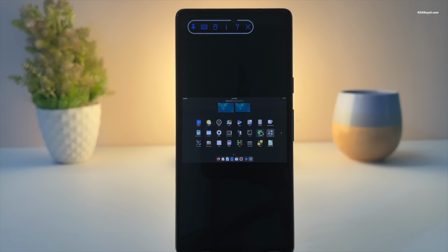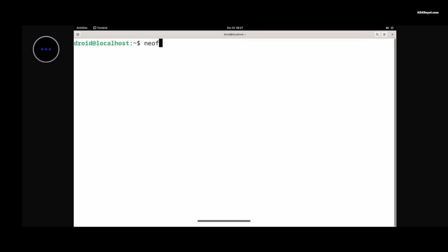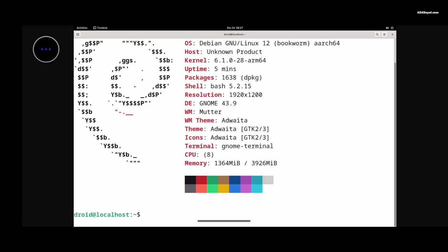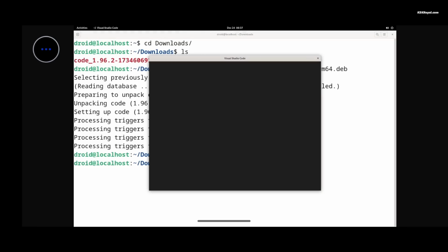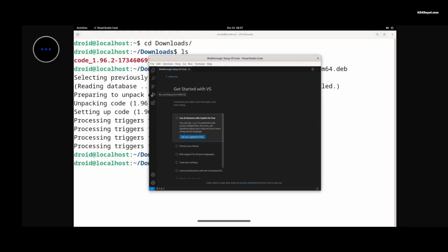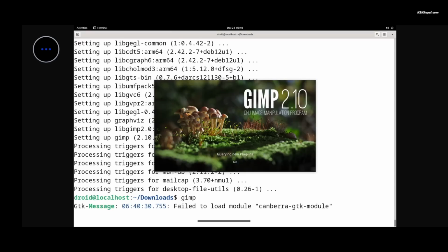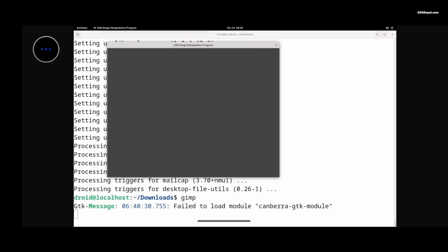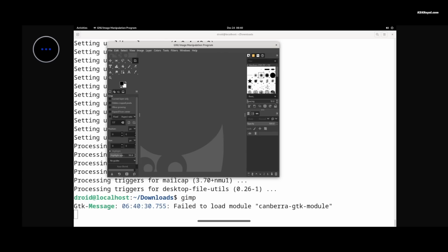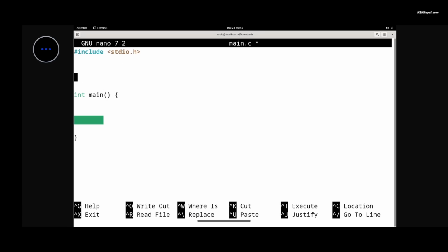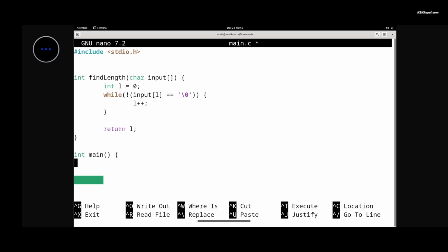Now, speaking about the performance, Linux on Android 16 is simply outstanding. Application launch speeds are impressive, and even graphic-intensive applications like GIMP and VS Code perform seamlessly. Coding in the C programming language using the Nano text editor was the best experience as well. Android tablets in particular offer a compelling advantage for Linux usage due to their versatility and power.